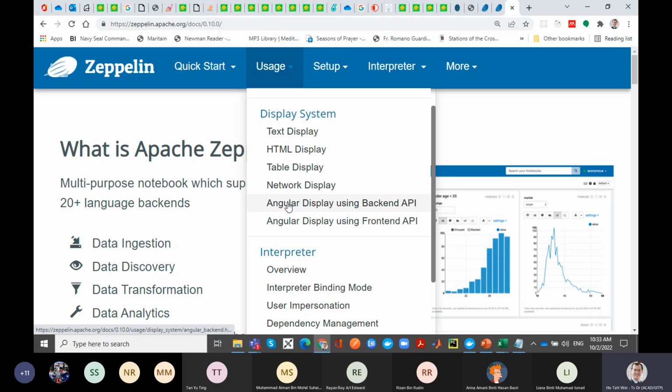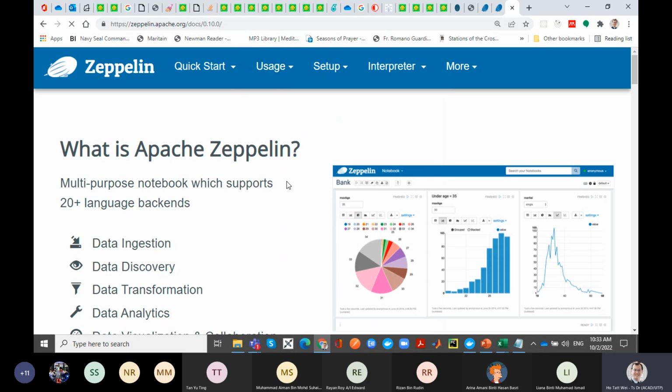So if you look at Angular display using front-end API, if you go to usage here and you go to the tutorial, this is actually giving you instructions on how to program the AngularJS front end. AngularJS is one of the very popular front-end libraries for mobile apps and web services. It can do both. The two main ones that I know are AngularJS and React.js.